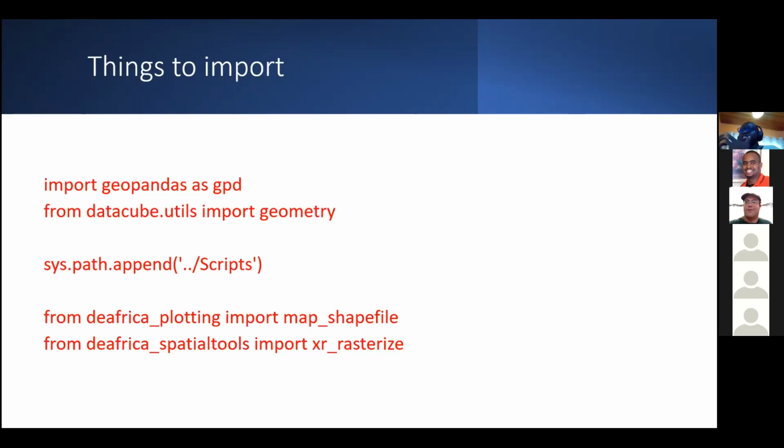Sometimes when you load the shapefile, we want to see how it has been loaded. In our previous work, we used display map, whereby you provide the longitude and the latitude and it shows where we are going to work. But with external data sets or shapefiles, you'll be using map underscore shapefile. Then xr underscore rasterize will do the clipping for us. After getting your satellite imagery, you pick up the shapefile, then you clip out the results.